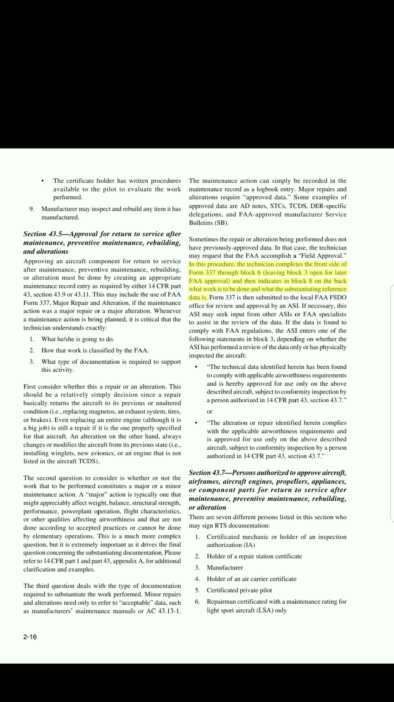In this procedure, the technician completes the front side of Form 337 through Block 6, leaving Block 3 open for later FAA approval, and then indicates in Block 8 on the back what work is to be done and what the substantiating reference data is. Form 337 is then submitted to the local FAA FSDO office for review and approval by an ASI. If necessary, this ASI may seek input from other ASIs or FAA specialists to assist in the review of the data. If the data is found to comply with FAA regulations, the ASI enters one of the following statements in Block 3, depending on whether the ASI has performed the review of the data only or has physically inspected the aircraft.